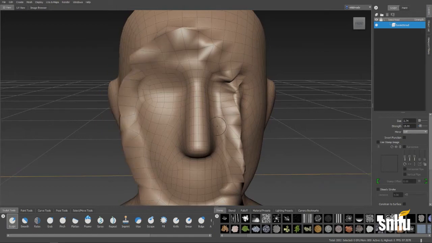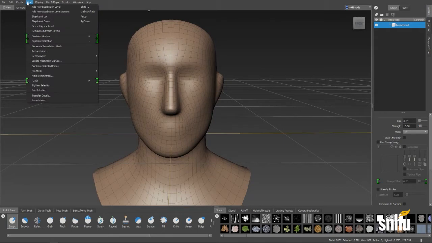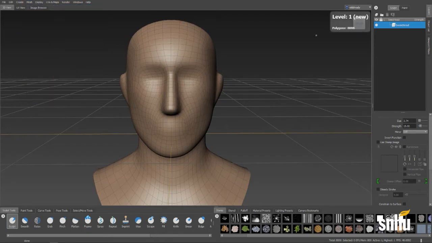So what I'm going to do is undo this, Control Z, and I'm going to go ahead and increase subdivisions. So underneath mesh, I'm going to go to add subdivision level, or add new subdivision level. And if you hit Shift D, it will let you do that as well. So what happened here is I've got more information. Now I'm at level 2, and now I'm at 3, 4, and 5. The truth is you might not want to go higher than 6.